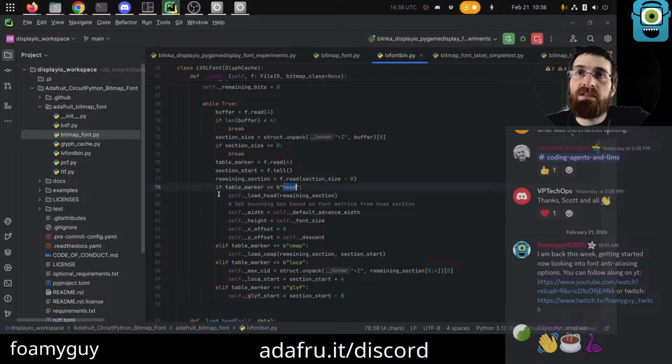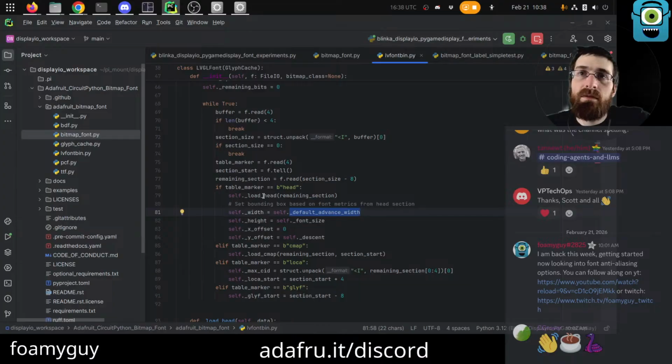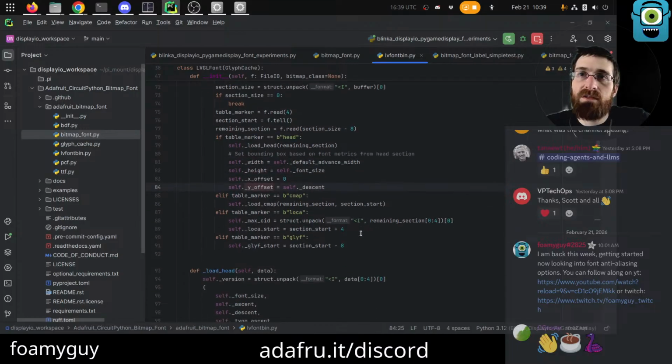When we're in the head table, we parse out some details from the head table section of data, which presumably sets some of these things that then get put into these things. Load CMap happens here. I assume that's maybe character map. I'm not sure what loca would be.